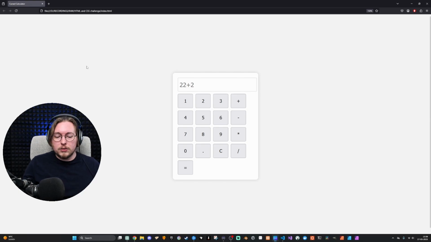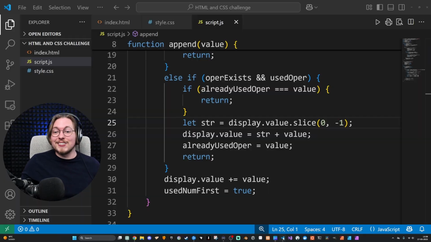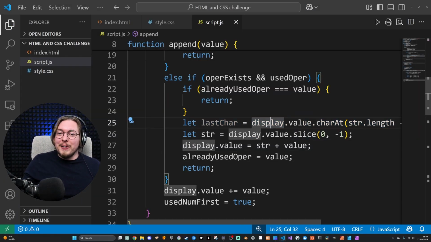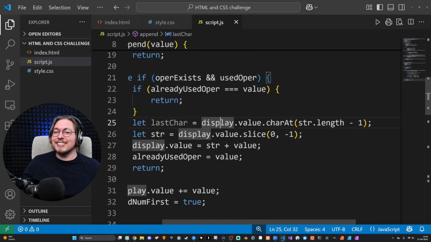So if I go back in, do a hard refresh, we're basically back where we started now. Okay, so it does do something. Yeah, it's not supposed to do that. So that's something I need to fix. So display.value.characterset, it actually goes in. Wait, it takes string.length. Okay, that's not what it's supposed to do.